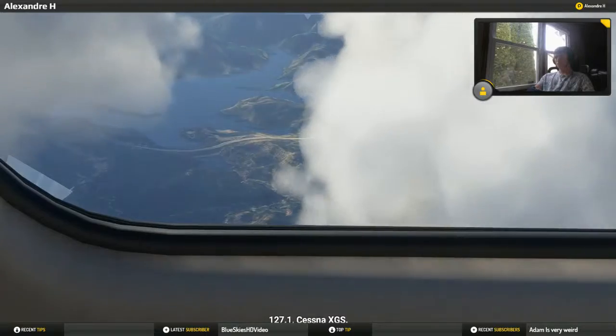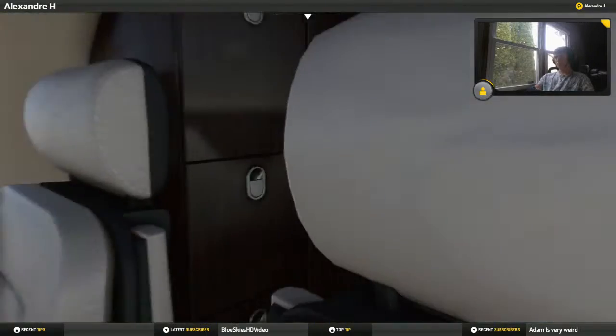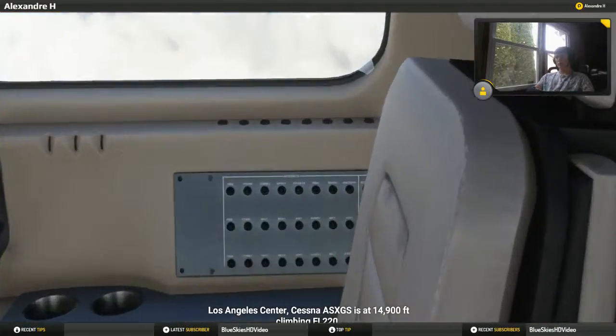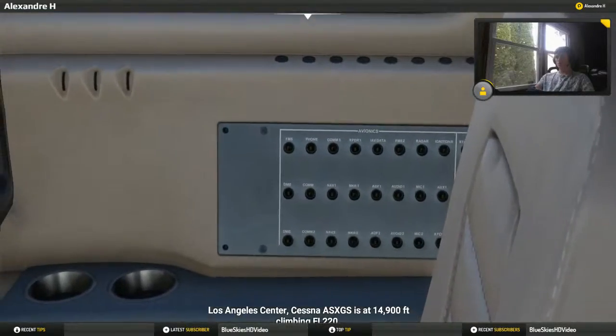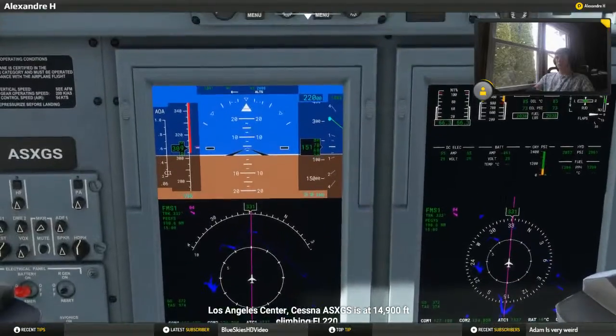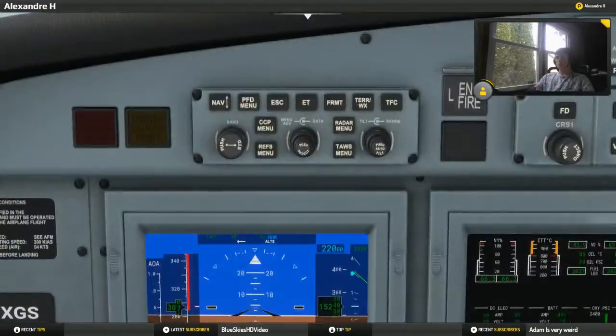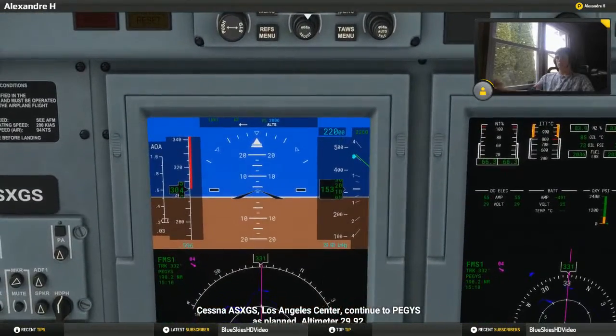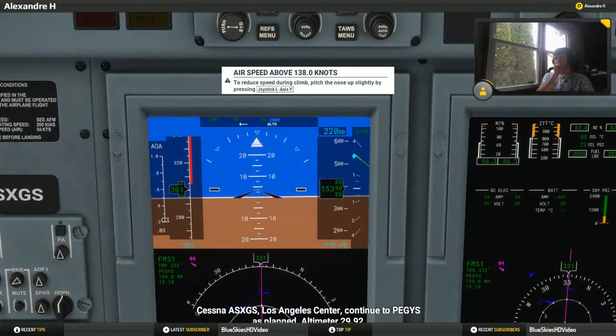127.1, Cessna X-ray Golf Sierra. Alright, switching channels. Los Angeles Center, Cessna Alpha Sierra X-ray Golf Sierra is at 14,900 feet, climbing flight level 220. Cessna Alpha Sierra X-ray Golf Sierra, Los Angeles Center, continue as planned. Altimeter 29.902.